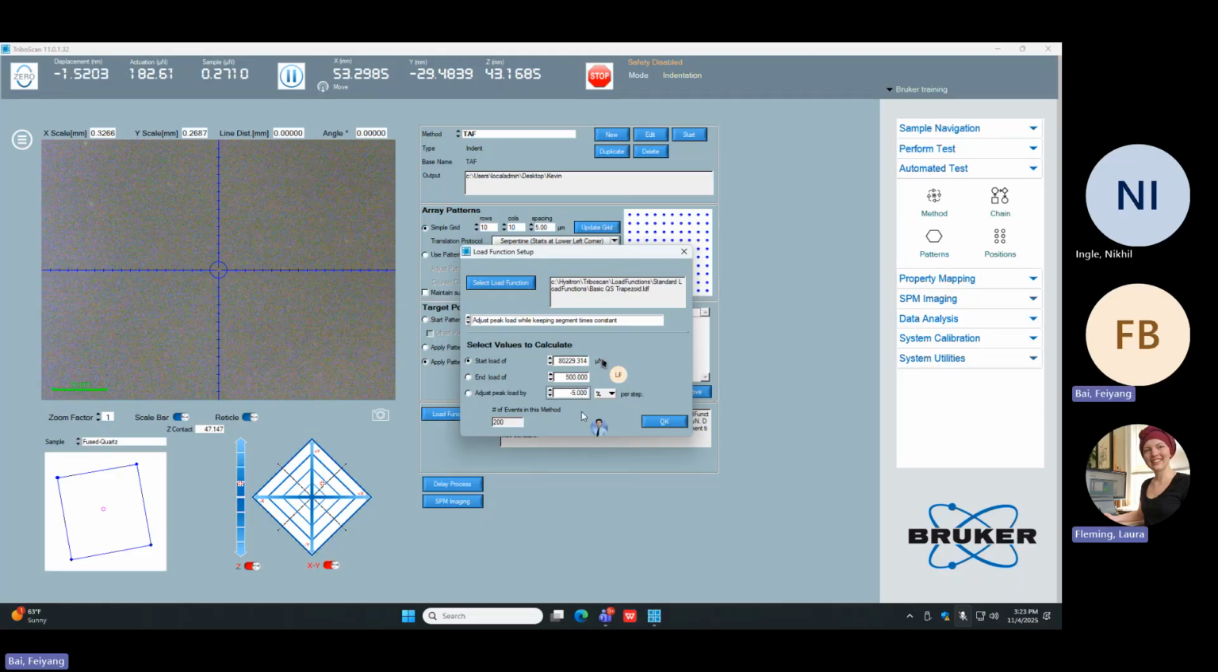Okay, all right, so let's reset it to 10,000 micronewtons to 500 micronewtons. Oh, so we have to select adjust peak load by as the one that will be calculated. That's the one that we're giving the computer. Nope, keep it at adjust peak load. We'll let the computer calculate that for us. Okay, so it's -2.98% per step.